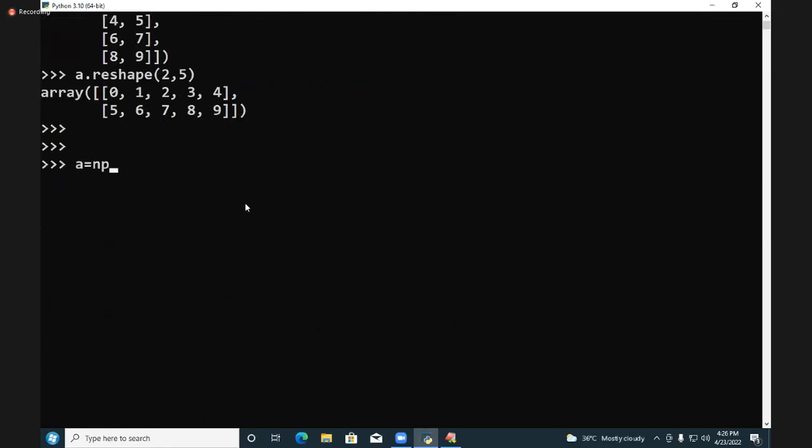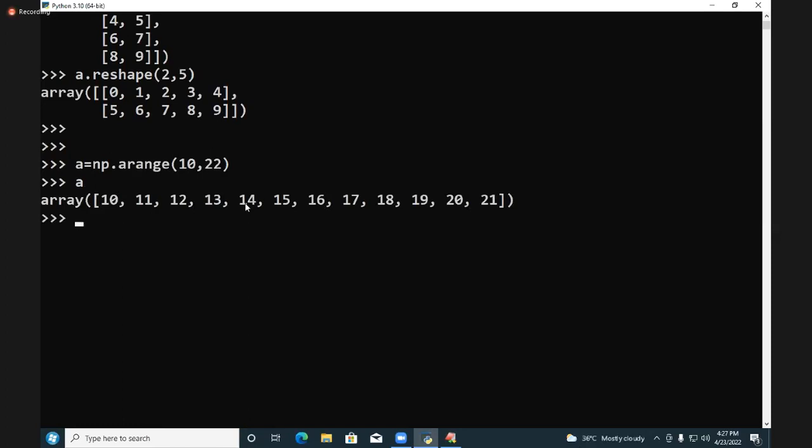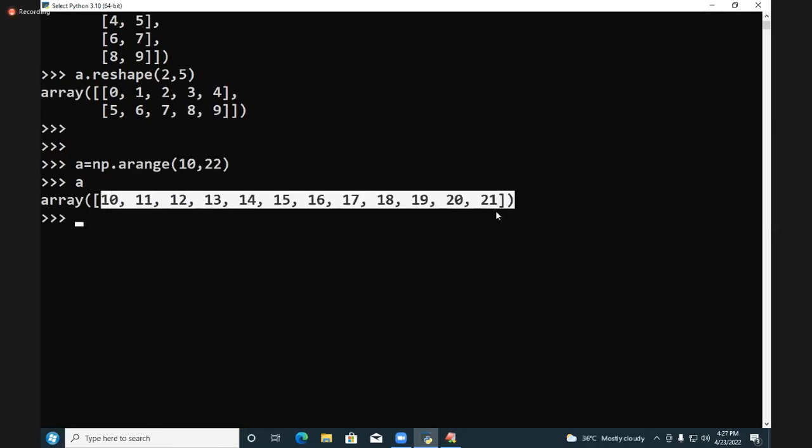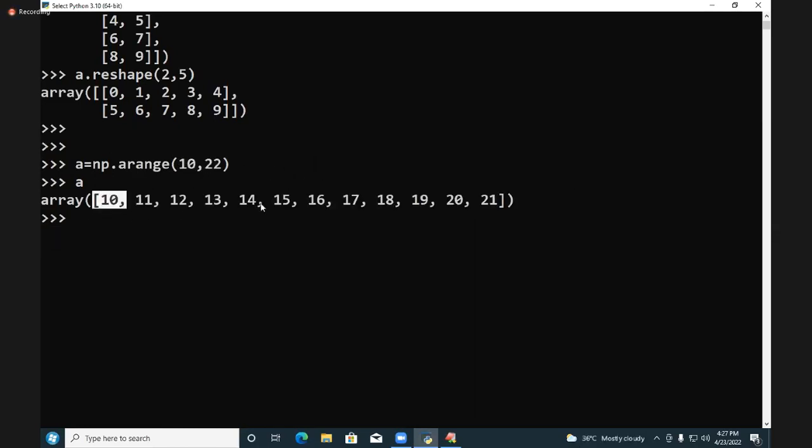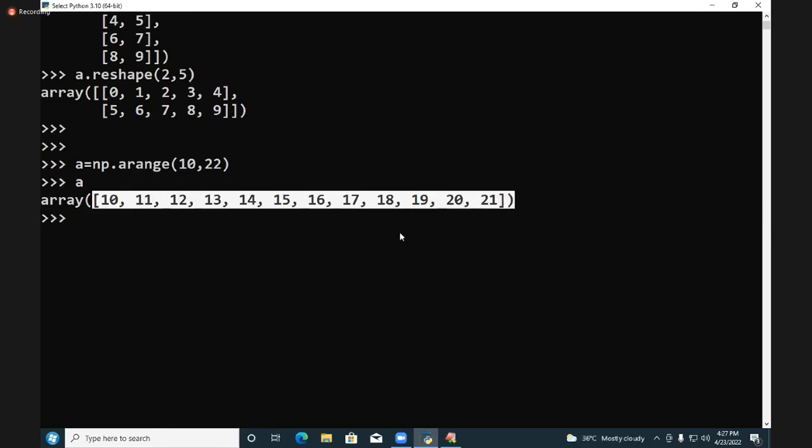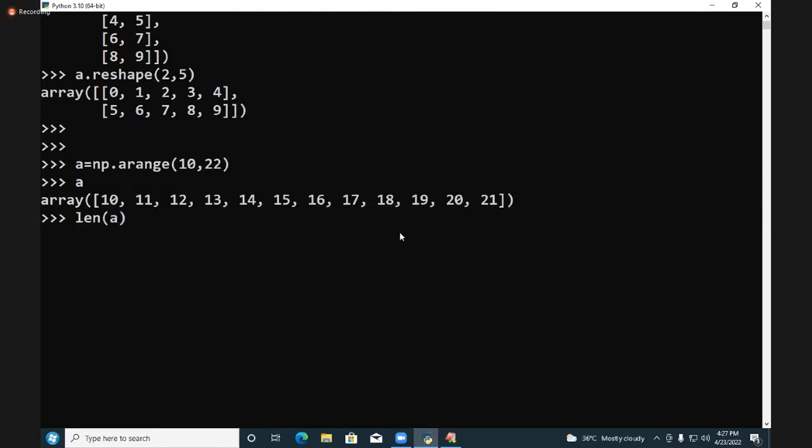One more type of element I want. A is equal to np dot arange of, come on, let me speed things up now. I want to take some 12 elements, from 10 comma 22. So here it is going to print A. It is taking an array of how many elements? 10 to 21. Totally how many elements? 22 minus 10, it is going to be 12. To find out whether it is 12 or not, take len of A.